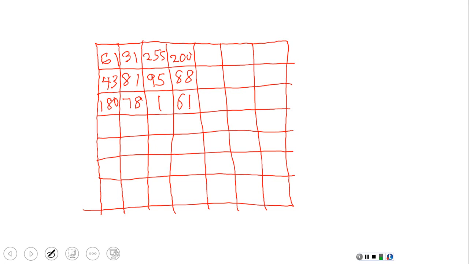61 here, and say we have 300, and then we have 85, and then we have 62, and then we have 15, and then this would be whatever it is.